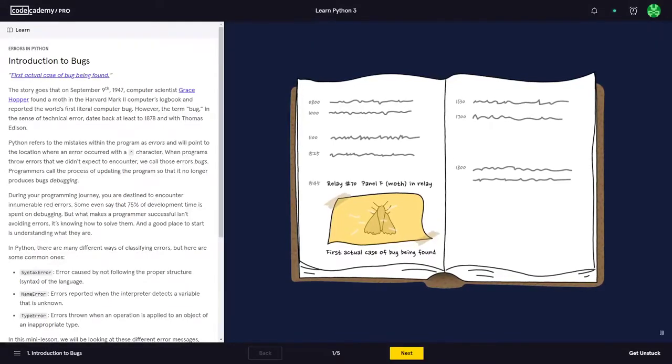Okay, so it seems like we'll be looking at bugs today in Python, and debugging and all that. Here's a really cool story about how the first bug was found. It was a literal bug, and that's how the term bug was coined.